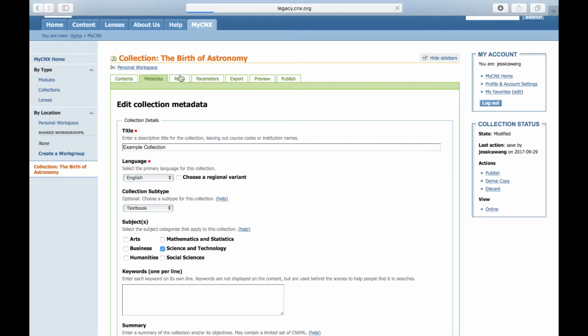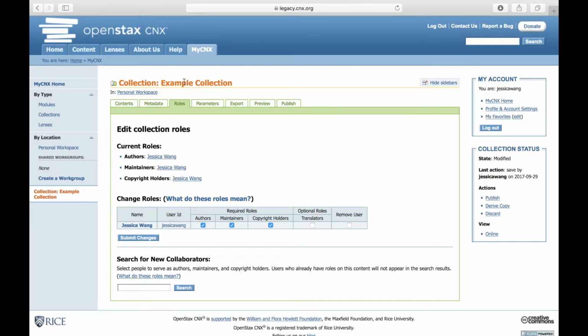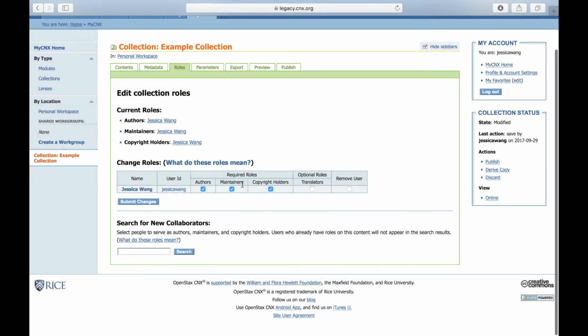Under the Roles tab, you can assign different CNX usernames to edit the collection for collaboration, or give them credit for their work authoring, editing, or translating it.